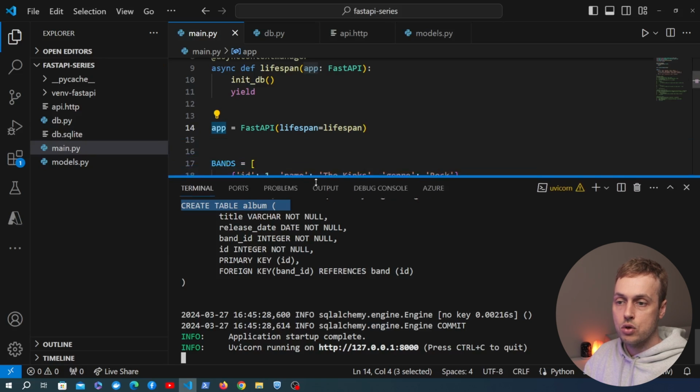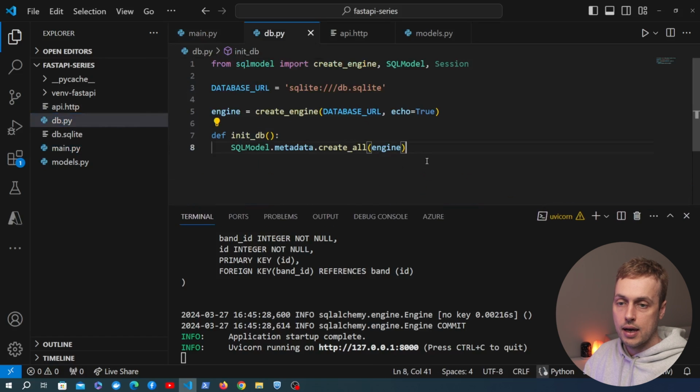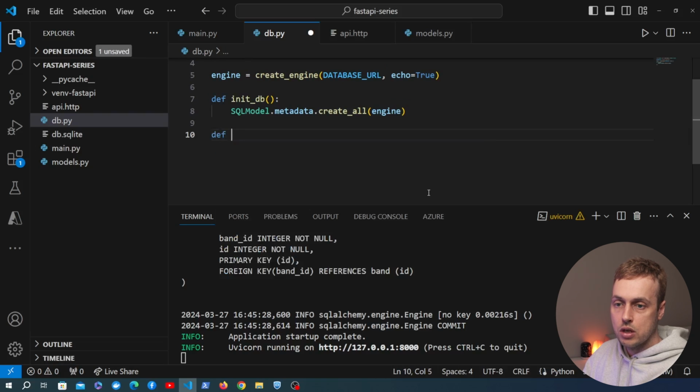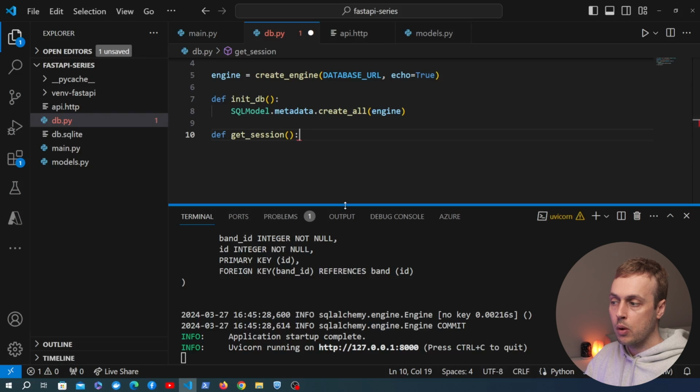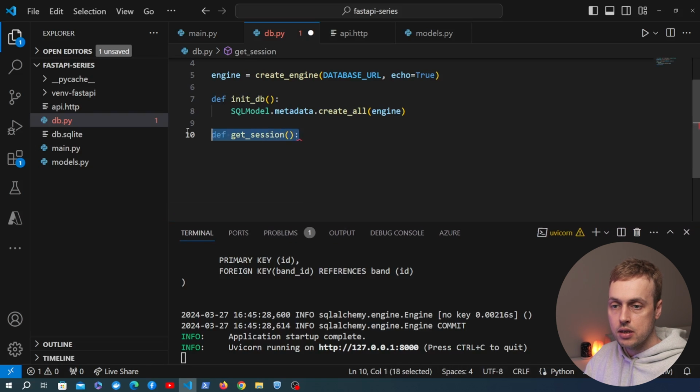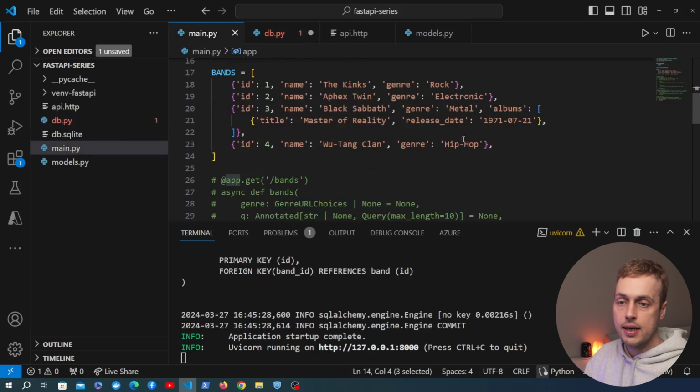What we're going to do now is go back to the db.py file, and just below the initDB function, we're going to define a new function. And this one's going to be called getSession. Now what we want to do here is return a session that can be used by our FastAPI handler functions.